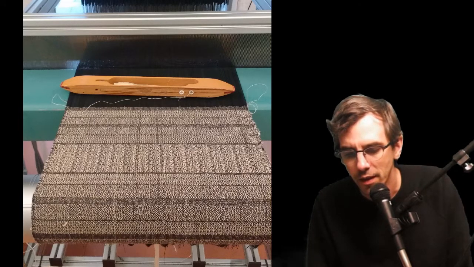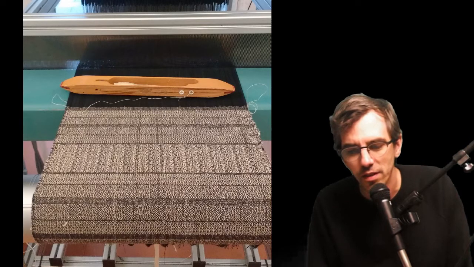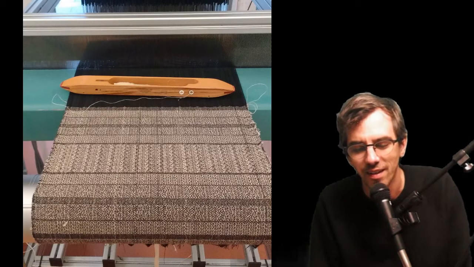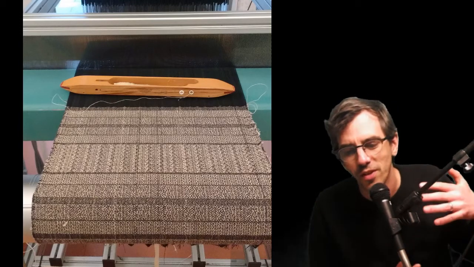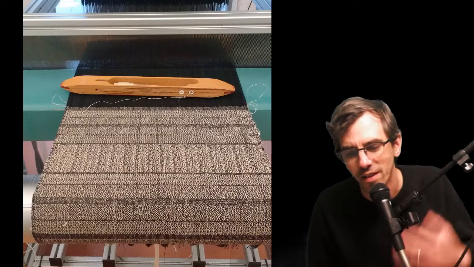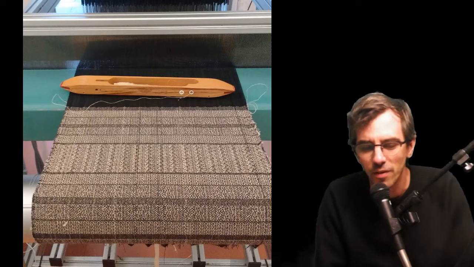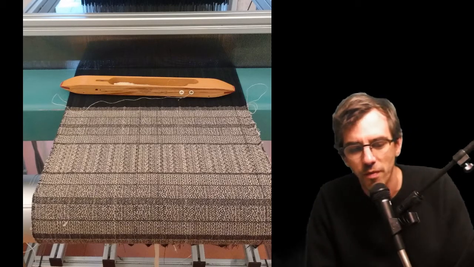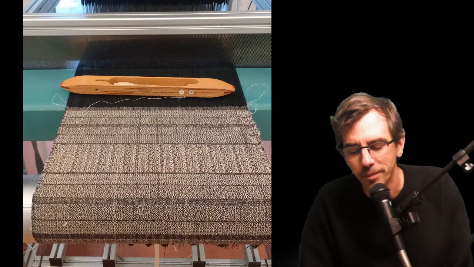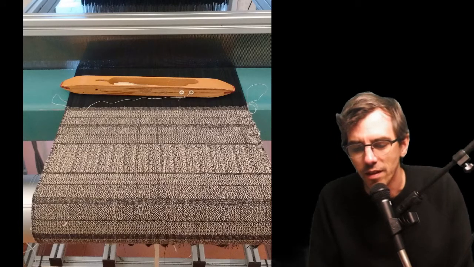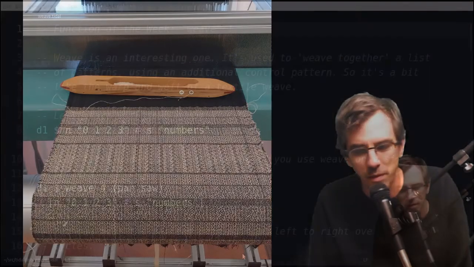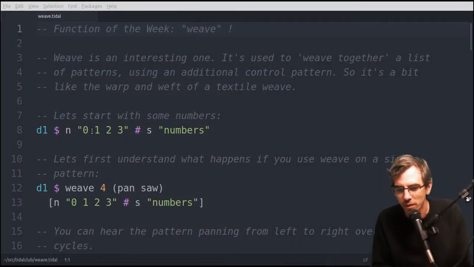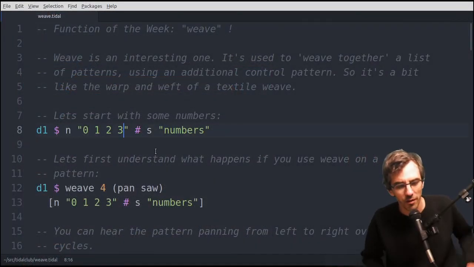But the function weave is kind of influenced by this in that it has two kind of patterns which interact with each other. It's not exactly a weave. I wrote this weave function before I ever actually did any weaving, but there's an interesting relation there. Maybe we'll talk about that as we go along.